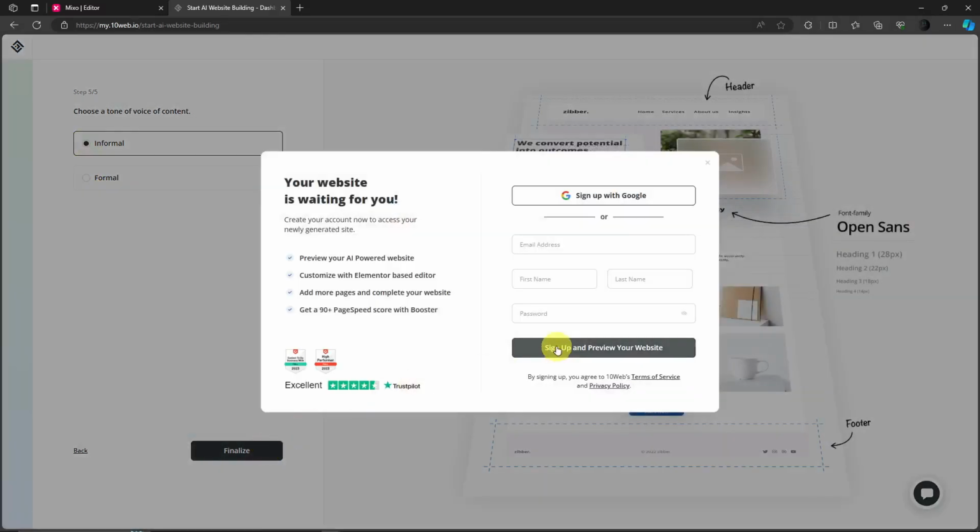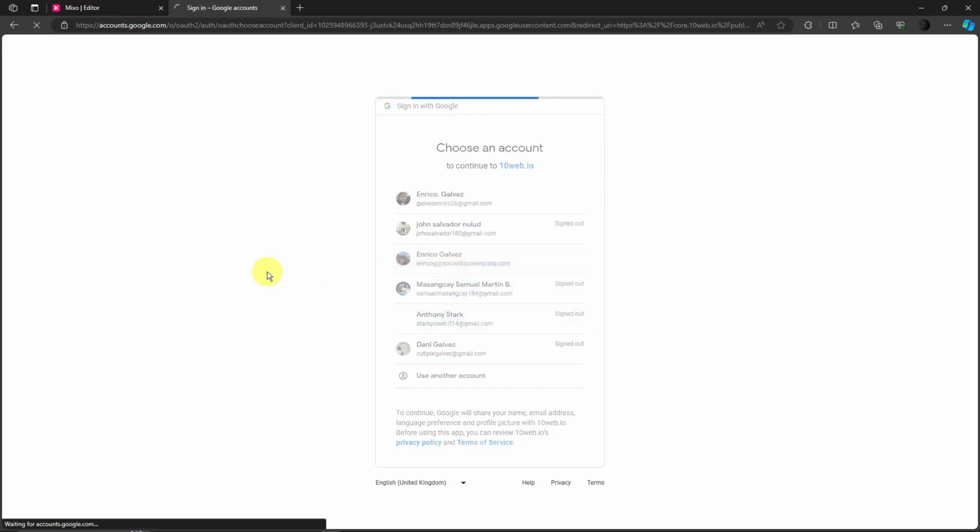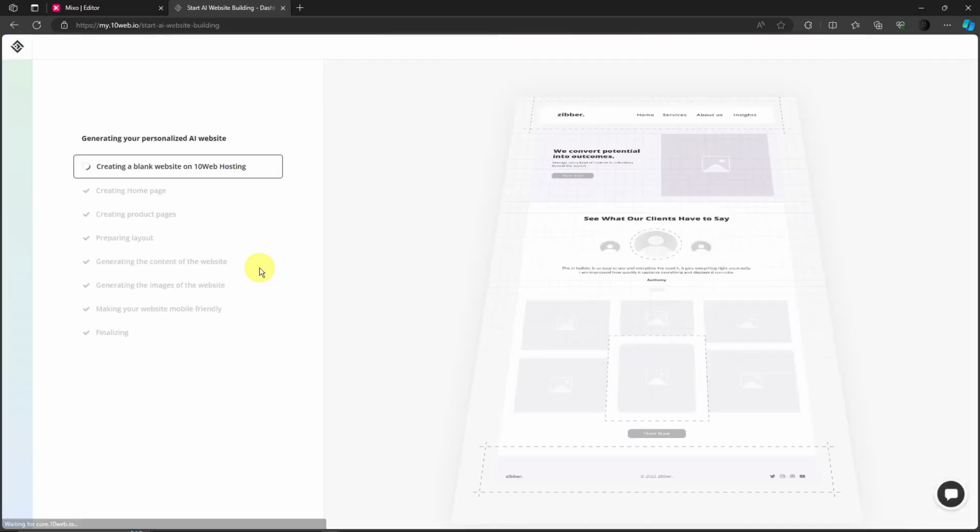And then this is where 10Web.io is going to ask you to create an account. So I'm just going to use the same one from earlier, a dummy Google account right there, to proceed with 10Web.io. Now, this is where the magic is going to happen. After answering those tailored questions, 10Web.io will give you the website itself. So right now, it's just generating the website, so I'll get back to you once it's done.